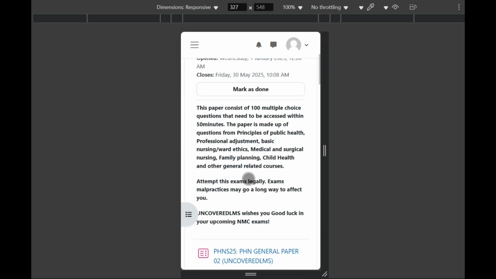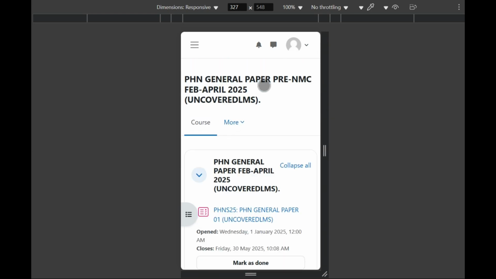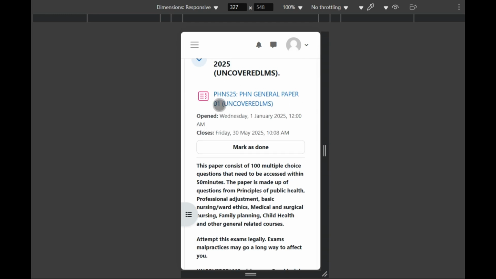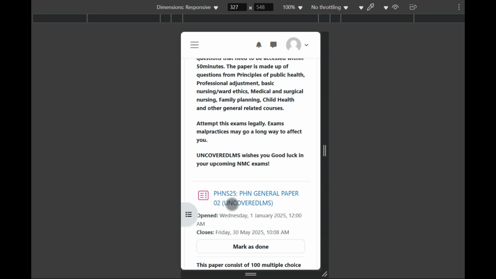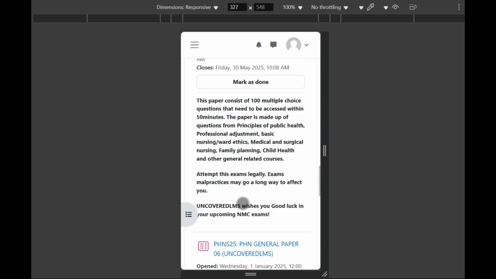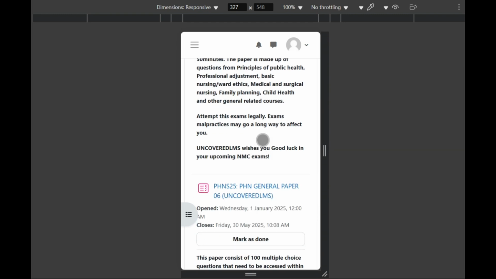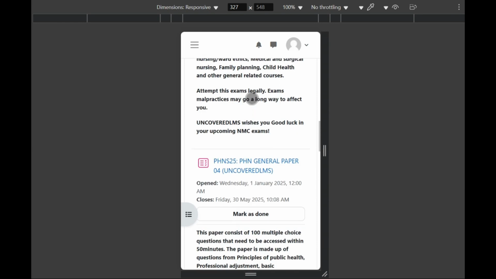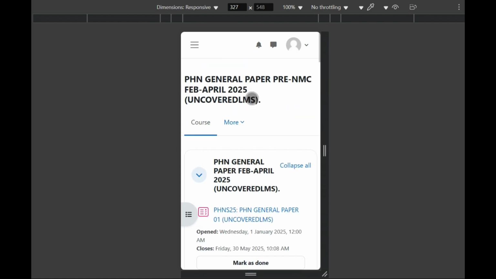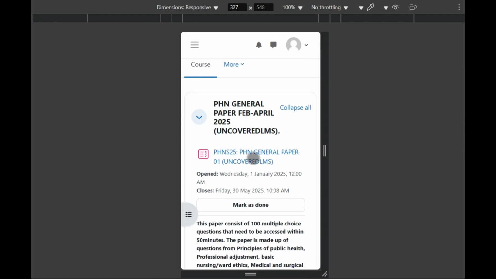Once you tap on the name of the paper, you can see so many papers under this specific general paper. For this PHN general paper alone, we have paper 1, paper 2, paper 3 up to paper 7. This applies to all the fields that we have on the pre-NMC exams.